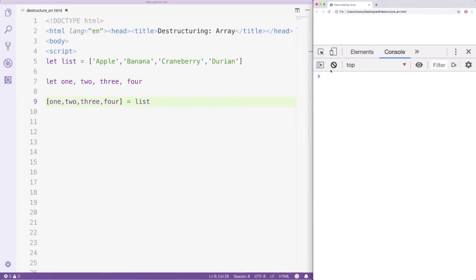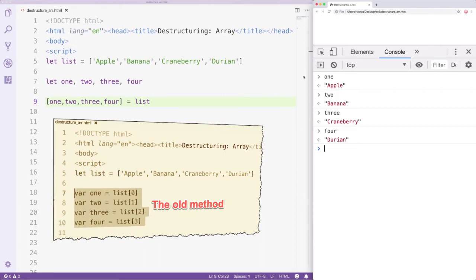Let's console log the 4 variables and see what happens. We can see the 4 array elements are now stored in the 4 variables. Compared with the old method, array destructuring has saved us lots of trouble.